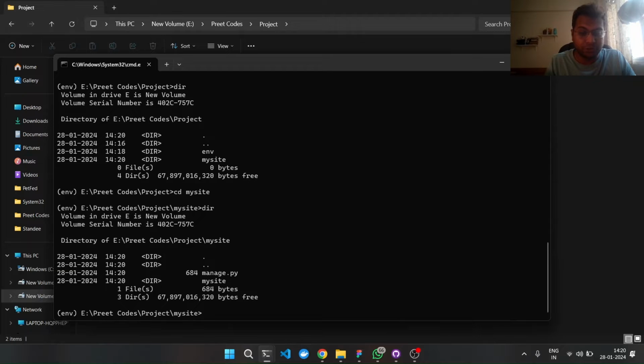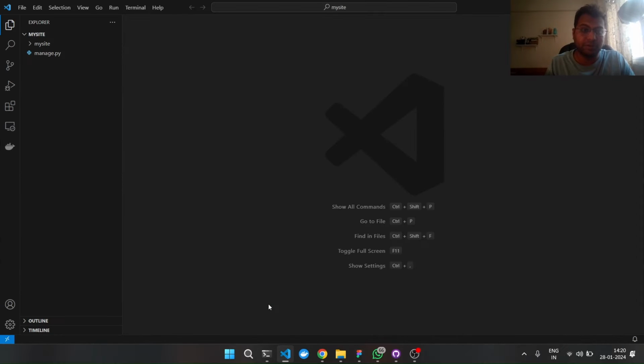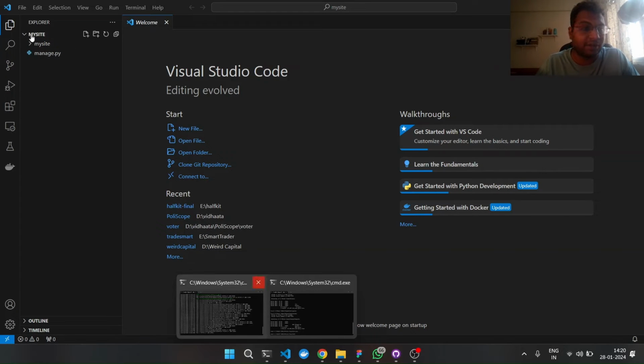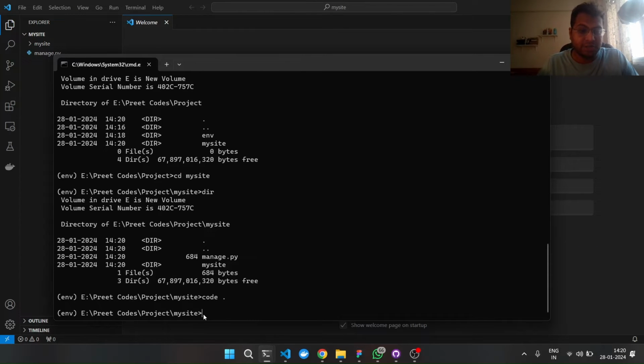Since we have Visual Studio Code already installed, it's the IDE that we're going to use to create this project. I'll just type in code dot, and it should open up Visual Studio with the files here. As you can see, currently it's only the mysite folder and the manage.py file. We also need to create a Django app, and that will be created inside the original mysite folder. As you can see, currently we are inside that directory, and we'll create an app. django-admin startapp core.